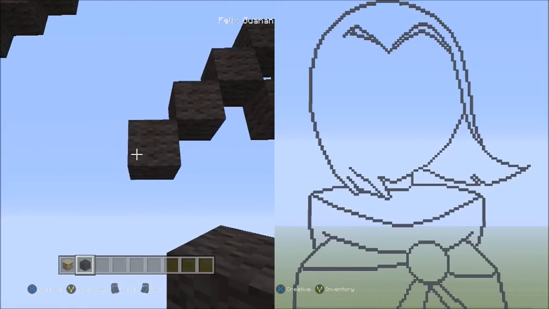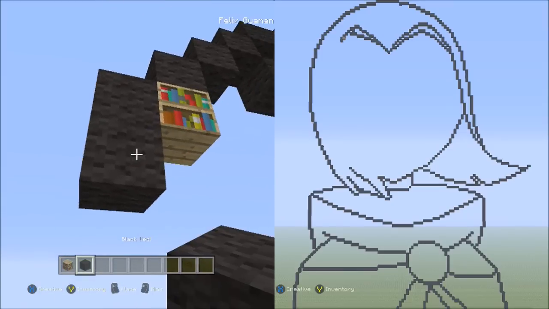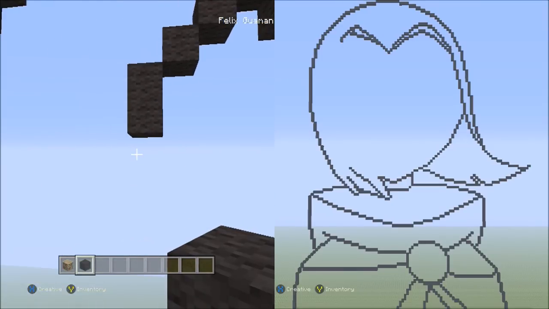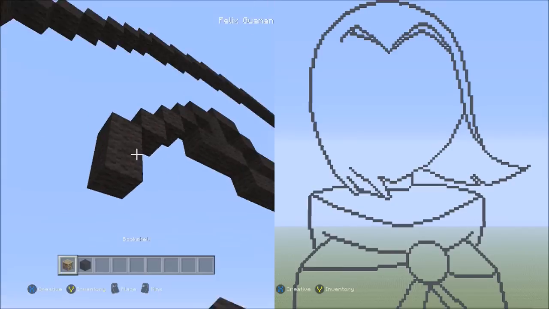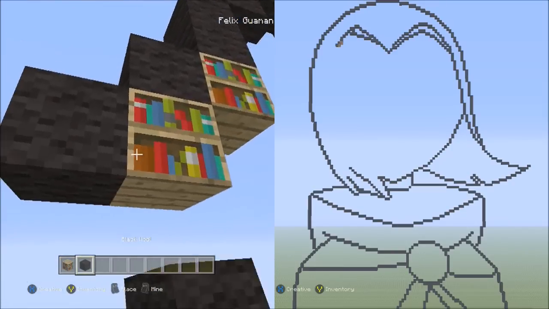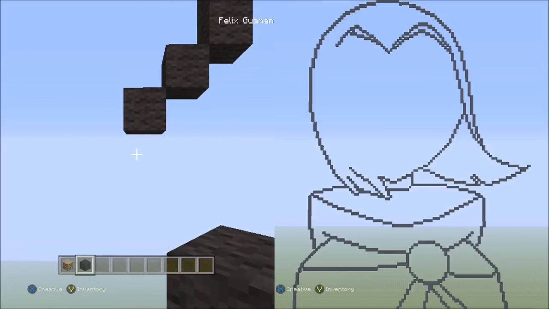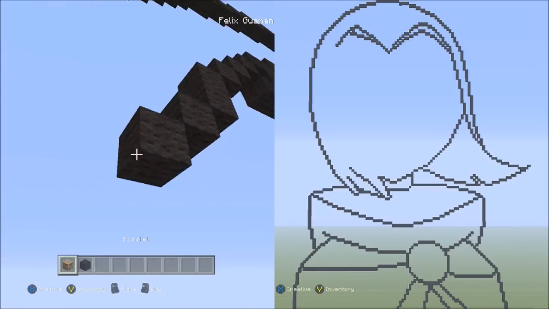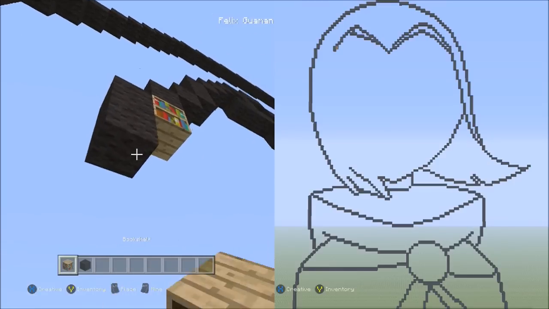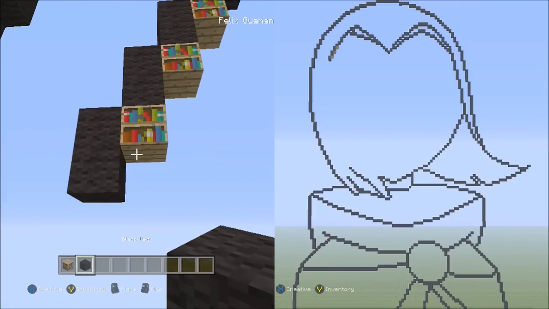Now place 2 blocks going down on the left side. 1, 2. Now place 2 blocks going diagonal down to the left. 1 and 2. Now you're going to be placing 3 sets of 2s going down on the left side. 1, 2, 1. 1, 2, 2. And 1, 2, 3.